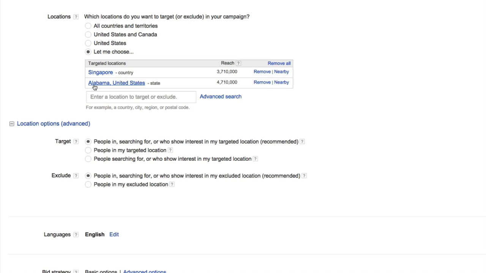They've expressed interest in one of my targeting parameters, even though they're not in a state, a country, or a location that I could service. Google, under this radio box over here, is still going to show my ad. My ad will still be eligible to show because they've shown interest in my targeted location.